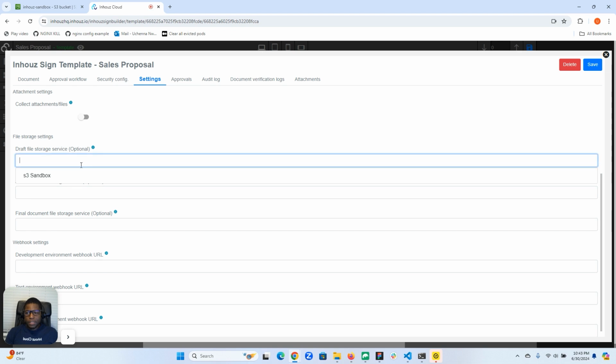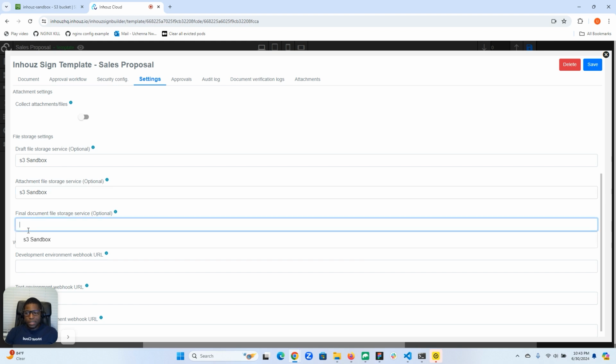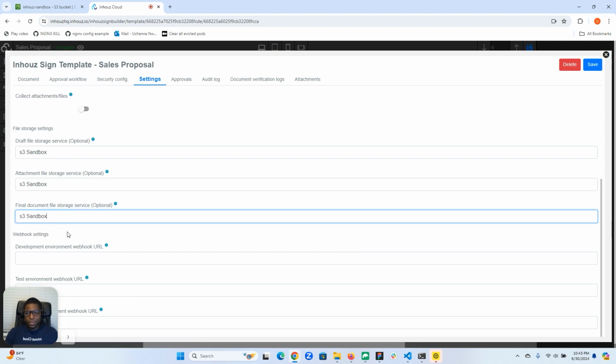So I'm going to go here and say, well, I want the draft file storage service to be this S3 sandbox. And this means that every new document that is created, the pre-signed document, will be stored here. I'm going to go ahead and say that I want attachment files to be stored in our S3 sandbox file storage service. And I'm going to say I want the final document stored there as well.